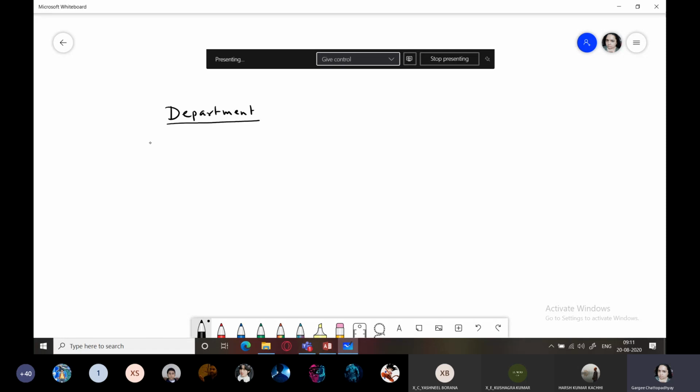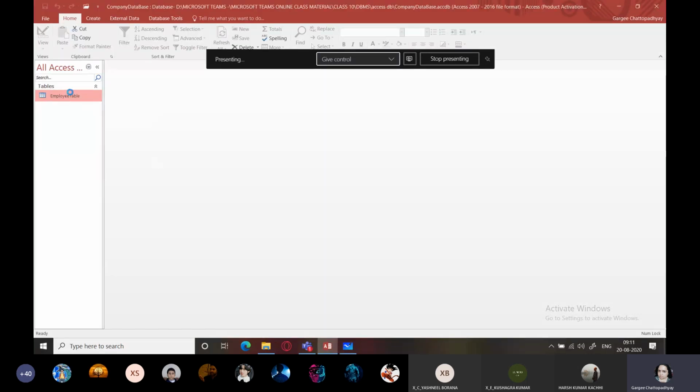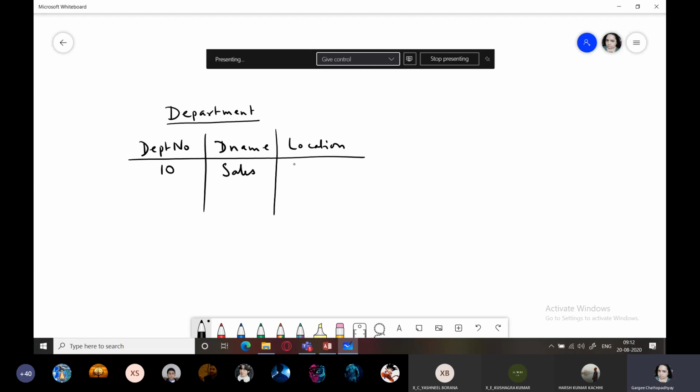And this department table would contain DNO or DEPTNO, the same name which was there in the employee table. We have to check it. It was DEPTNO written in this way. Okay, department number, department name, and location. So these are the three things. I will give you an example. Suppose department number is 10, department name is sales, and location I'll be giving as Delhi.